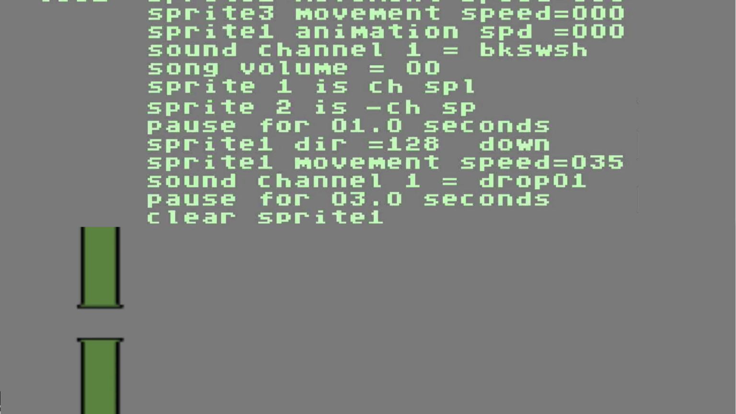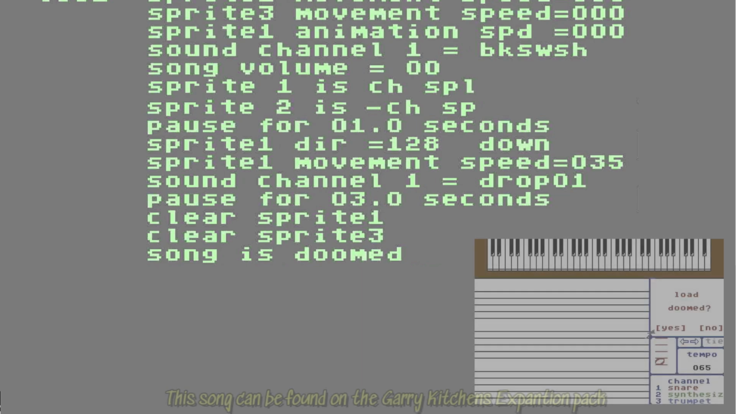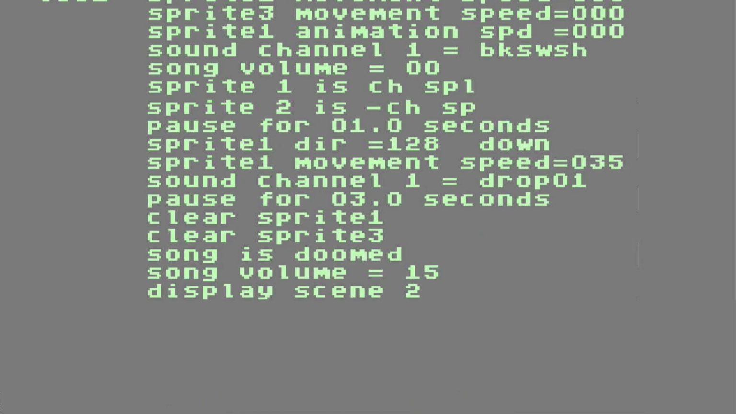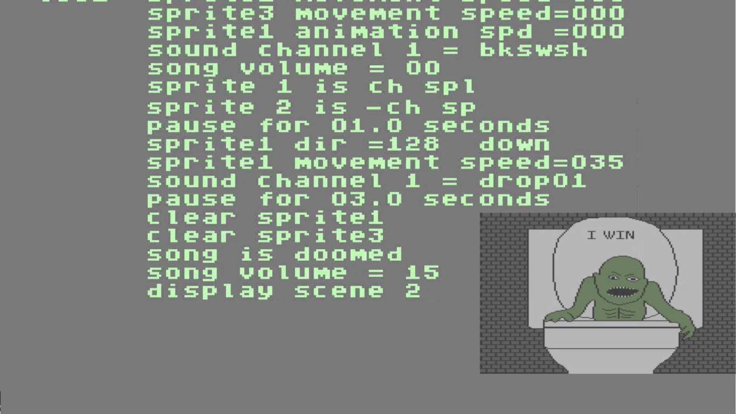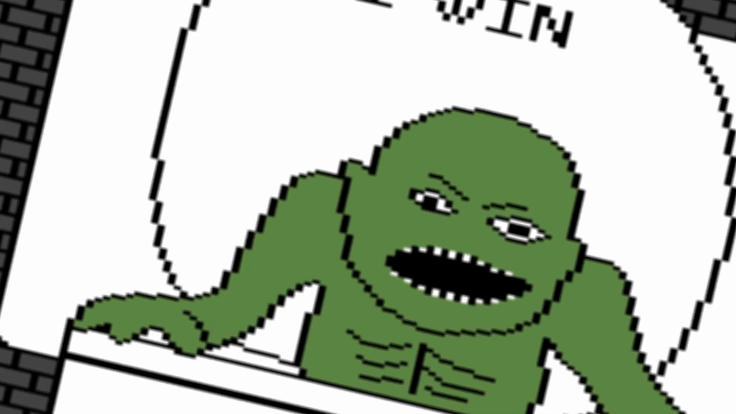We're going to clear Sprite 1. We're going to clear Sprite 3. We're going to play the song called Doom. Not only are we going to play that song, we're going to play the song at volume 15, which is maxed out. We're going to display the other scene. The other scene was that scene of that green ball-headed monster. And he says, you win.